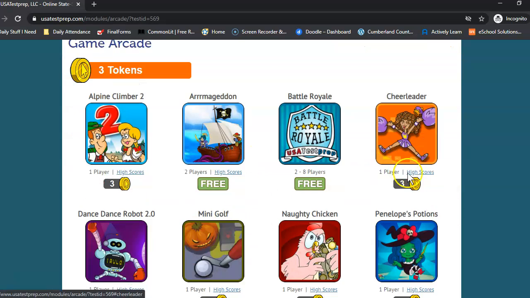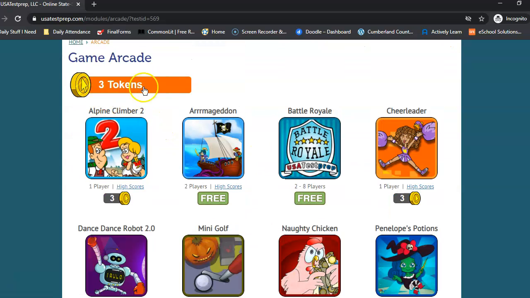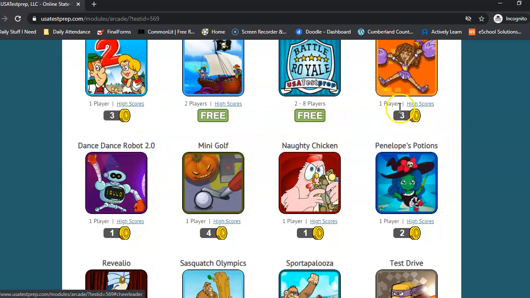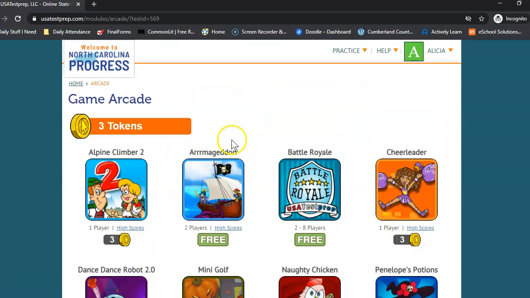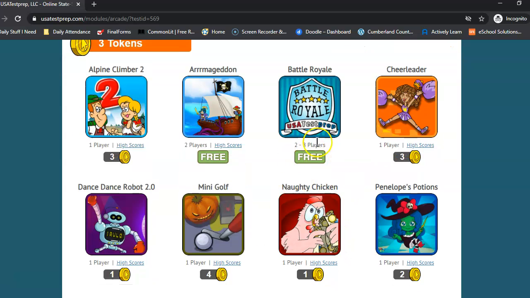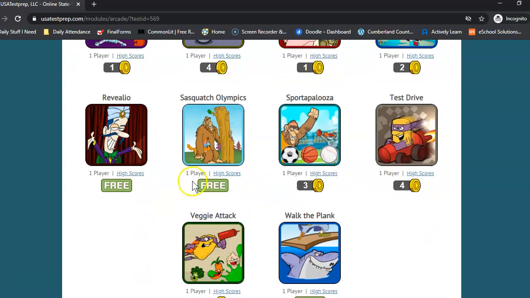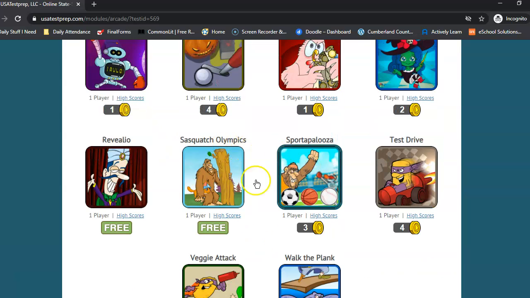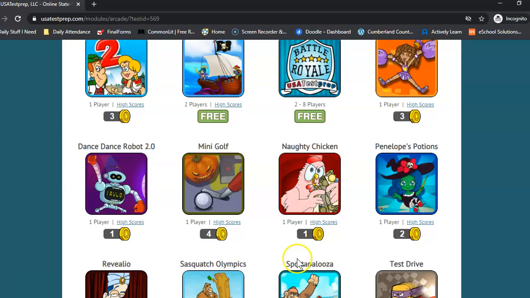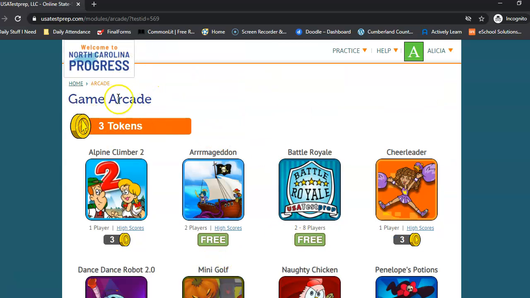Now, here's what you can use your tokens for. If you go to the game arcade, you see that it'll tell you how many tokens I have. And here's games that you can play. Now, there are some free games that you can play where you do not have to have tokens, but you may have to play against someone. There are some where you don't have an opponent or whatever. But with these free ones, you do have to answer questions before you are able to access the game. So if you're trying to play the game arcade, you need the tokens.